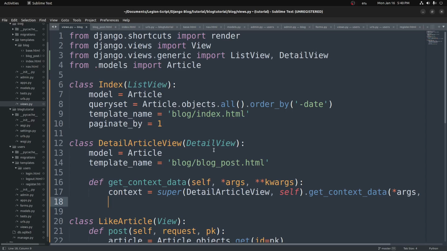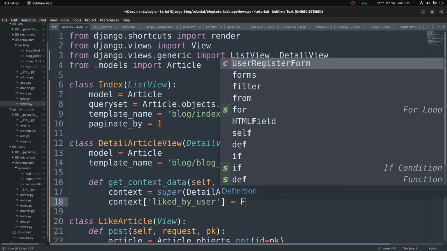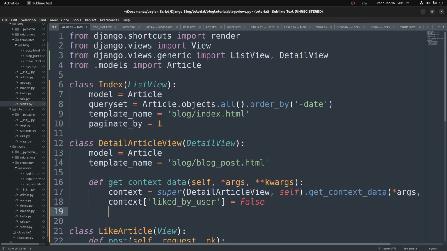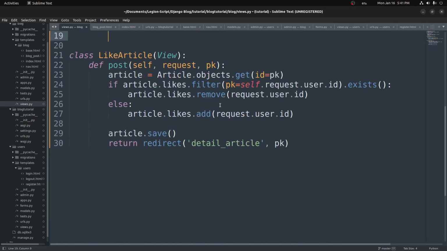Then we can go ahead and just update the context and add any additional pieces to it. So in this case, we'll do context, we'll do liked_by_user. And this will be set as default to false. Then we can check an if statement to see if this user is in that liked list, which will look exactly like this if statement right here. So we can go and just copy that.